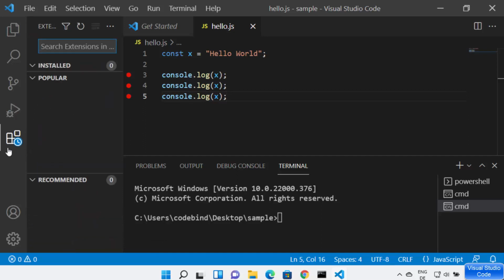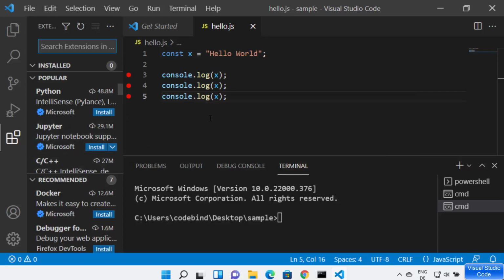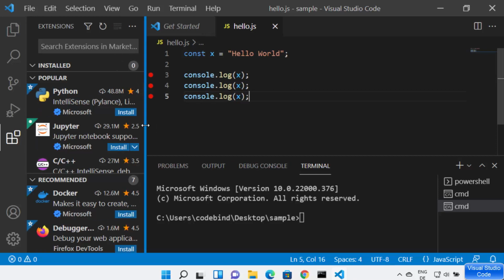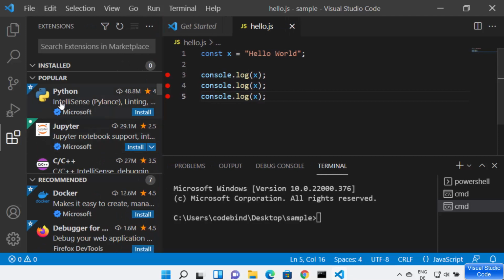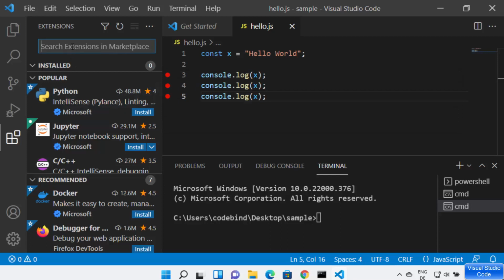When you click on the extensions option, you can see that if Visual Studio Code doesn't come with the support of any language, then it's going to provide you the option to download the extension for that language. So let's say I want to have the support for the Python language, which is the most popular language which we can develop on our Visual Studio Code. I can search for Python here.